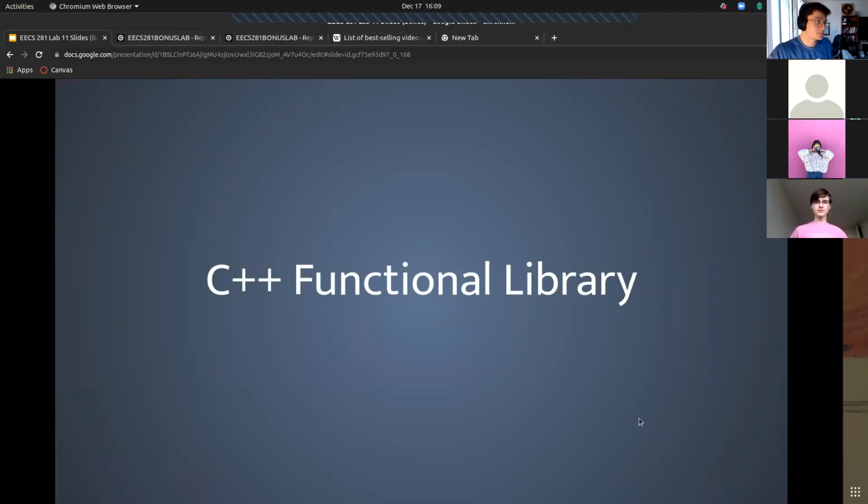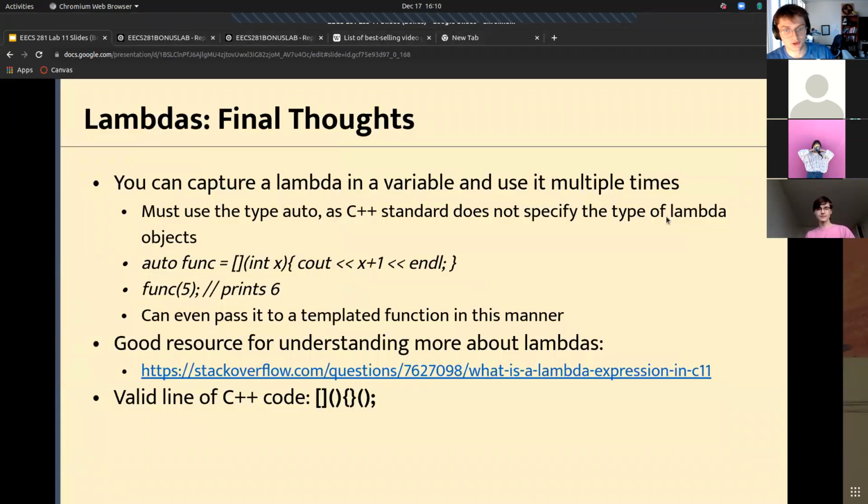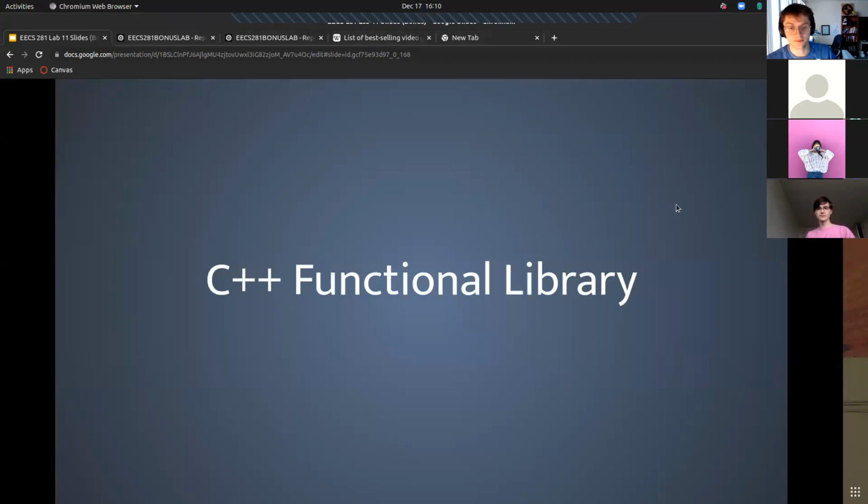Okay, functional library. That is funny to know from student chat. That line of code, if you were to do it in the C++20 version with the templated list, would not be valid. Anyways, functional library. I'm going to speed through this. I think this stuff is not useful.